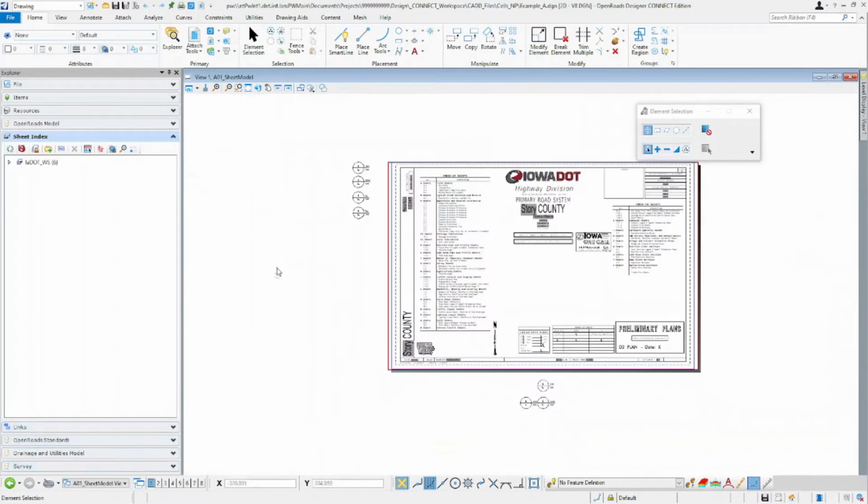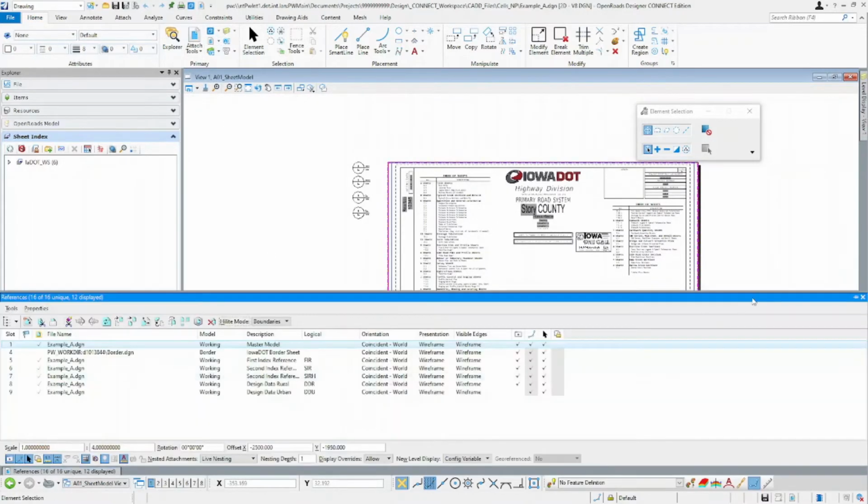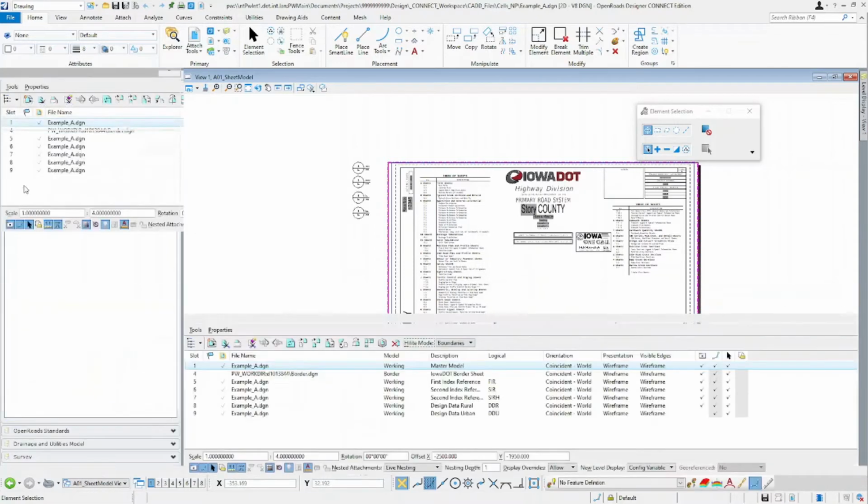Then working with that on our A sheet, that's going to be in our references. So just bring up my references to work with those. While I'm working in those, we'll go pin that.